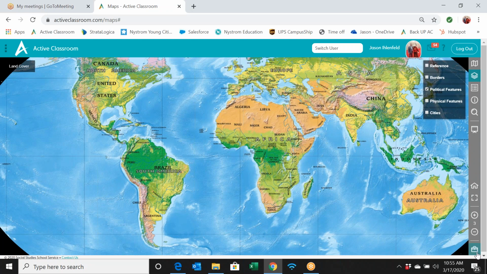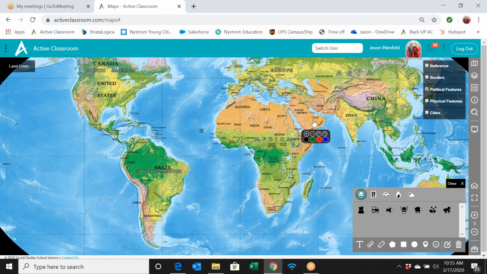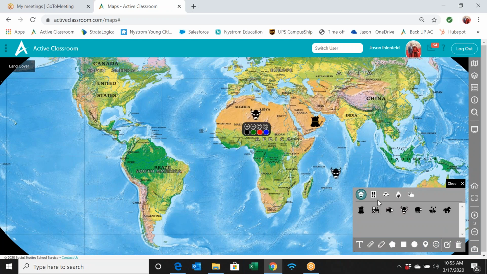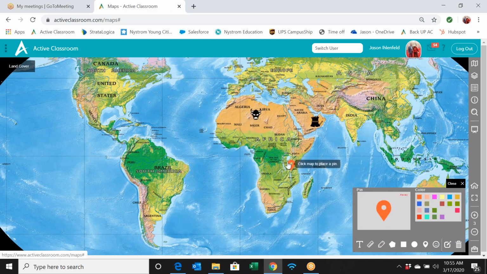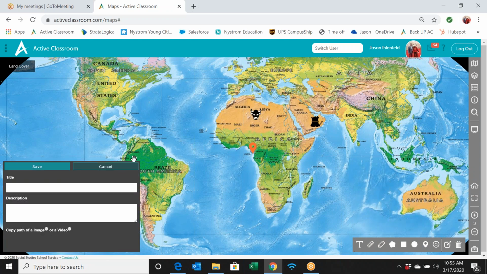They can add in all kinds of content over here. They can add in and draw different images in here. They can select different icons. They can add in videos, pictures, and text with this right here. It allows them to put in a title.